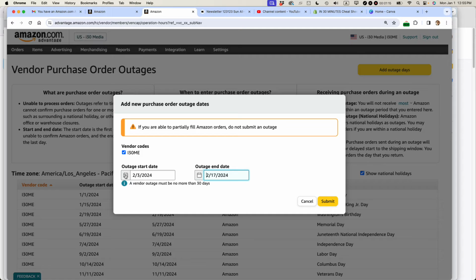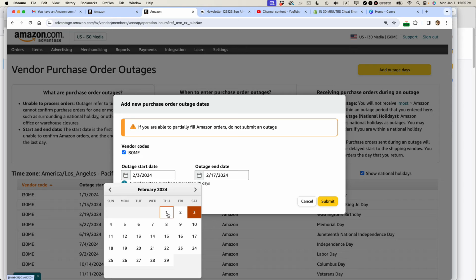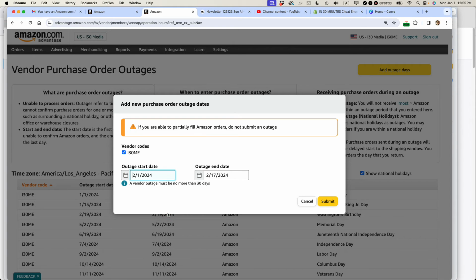Now, between this period Amazon won't send me any purchase orders, but before this period starts, Amazon will likely send me bigger than usual purchase orders, so it kind of gets the warehouses all stocked up. One thing I'm actually going to do is move it back a little bit more. The reason is I'm afraid they might drop a special purchase order on me on Friday, just before I'm about to go, and I won't be able to fulfill it.